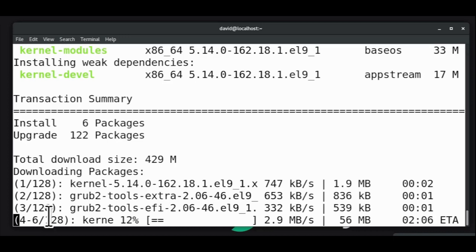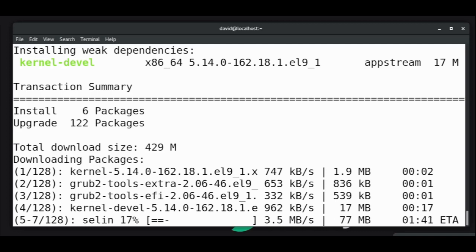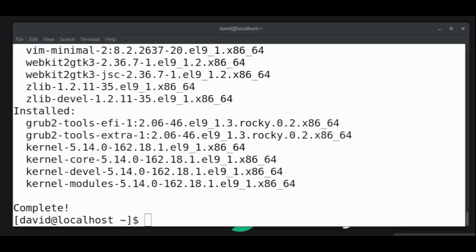And so what I'm going to do is I'm going to pause the recording and then come back after this is finished, and we'll reboot the machine. Okay, the updates have completed, and we are going to reboot the machine. So you can either type init 6 or you can type reboot. And we'll go ahead and do that.